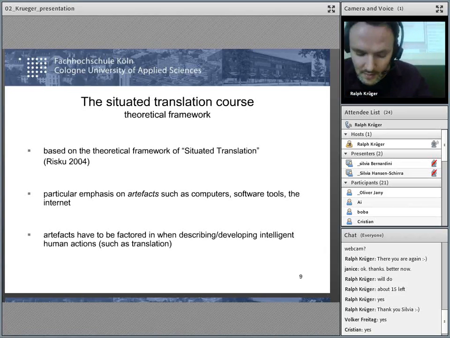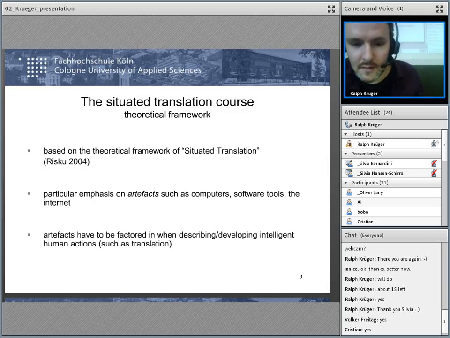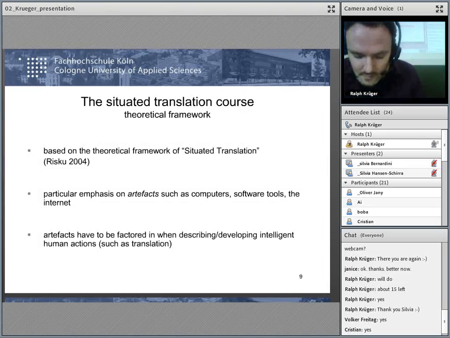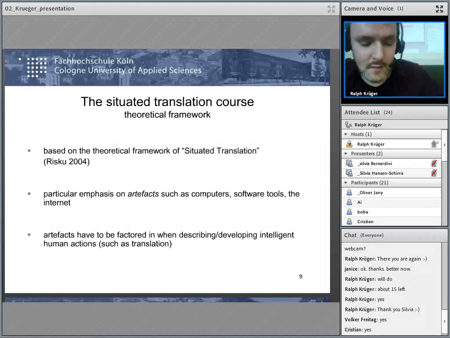Risku gives a good description of this. She claims that what happens in the minds of translators, which is the famous dictum by Krings 1986, must be complemented by an investigation of what happens in the hands, in the computer, or on the desk of translators. And I think this is a good description of the central tenets of situated translation.